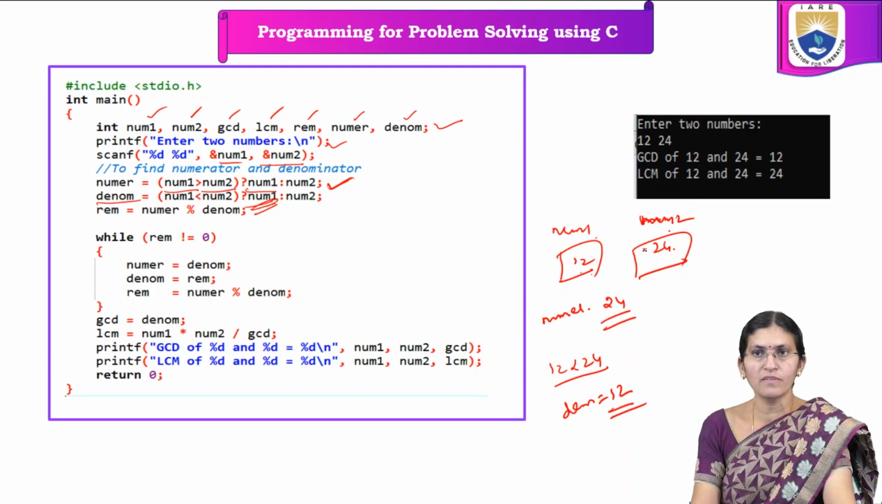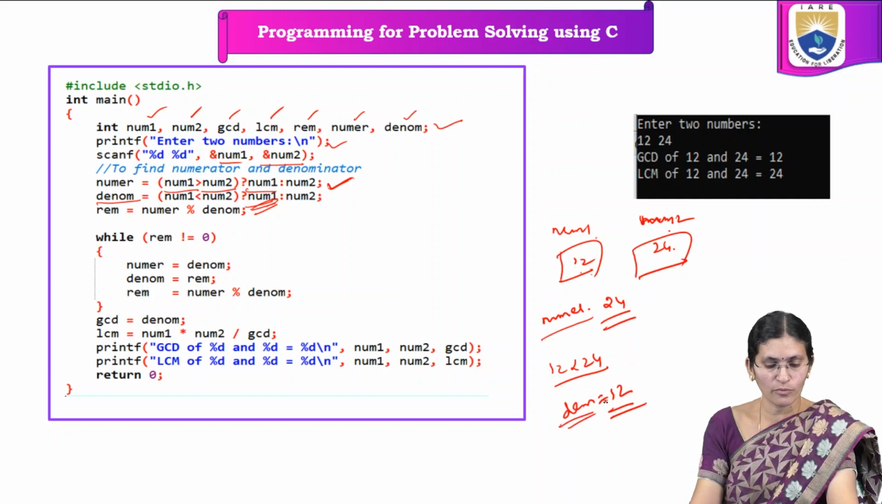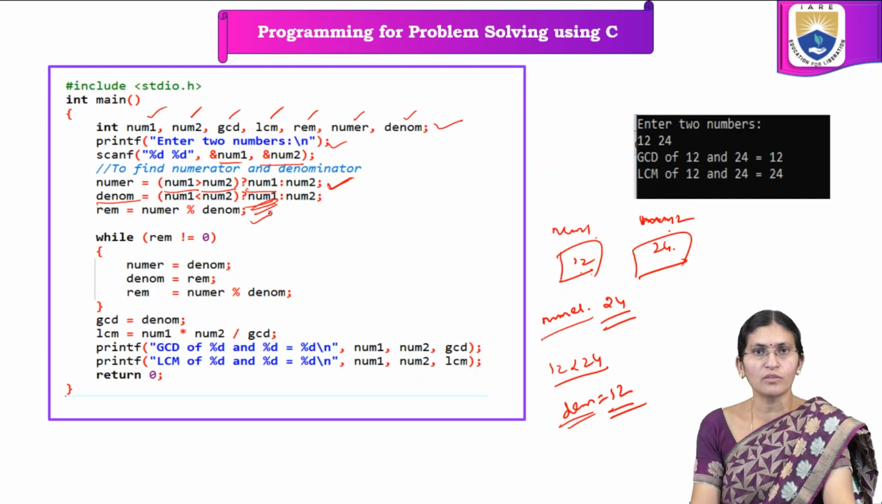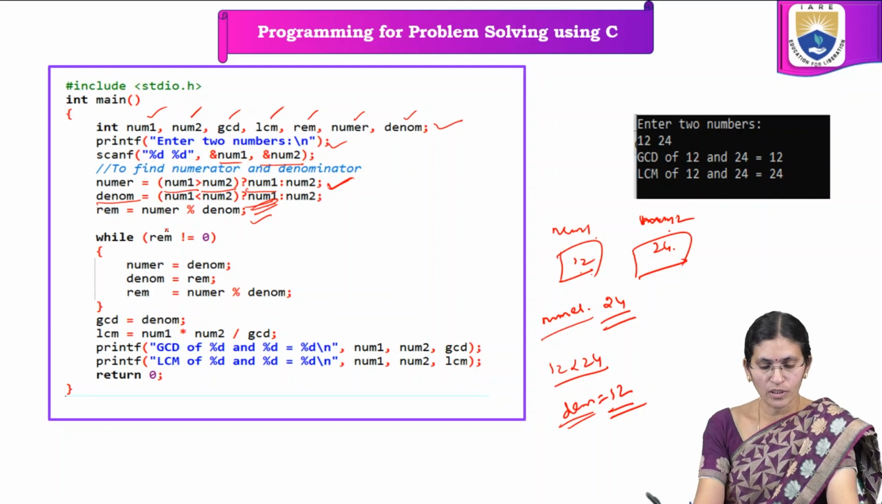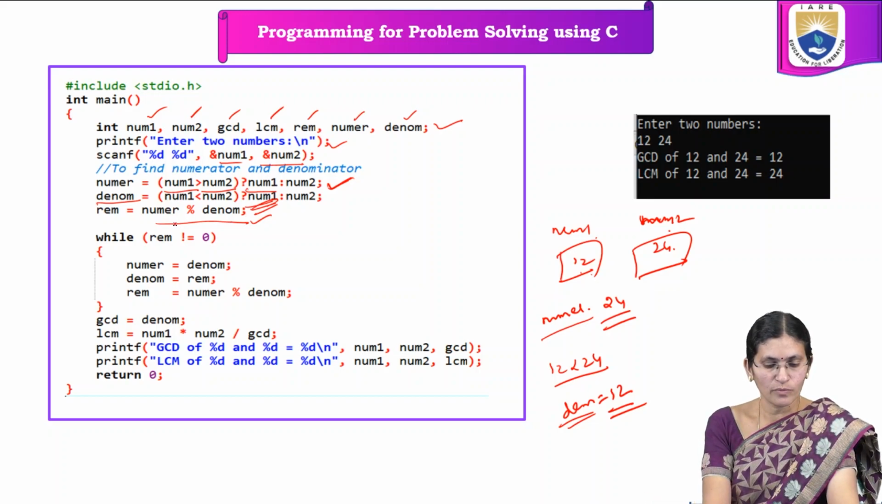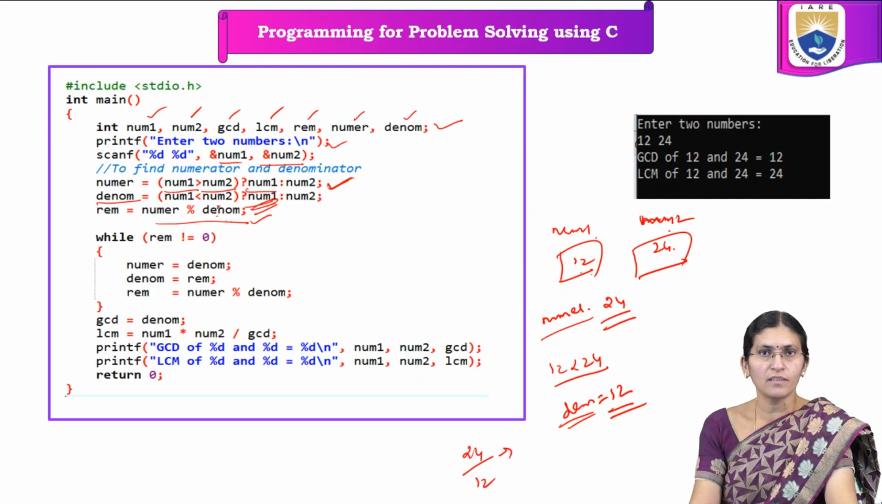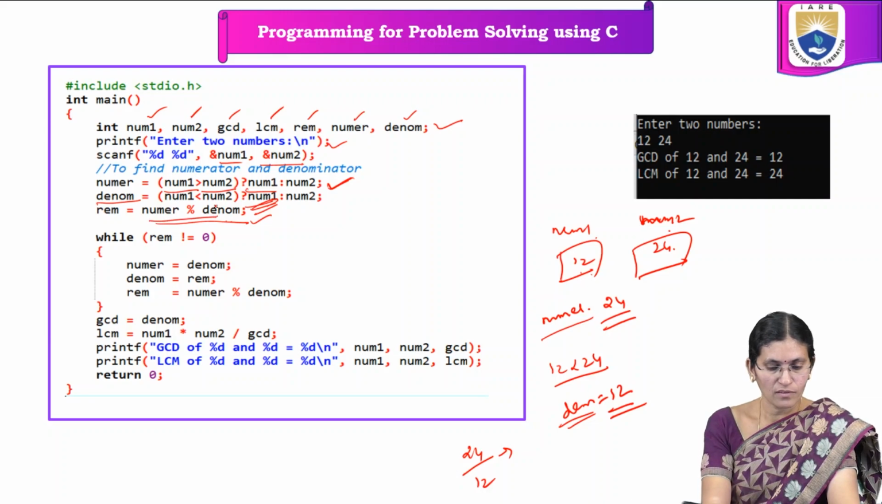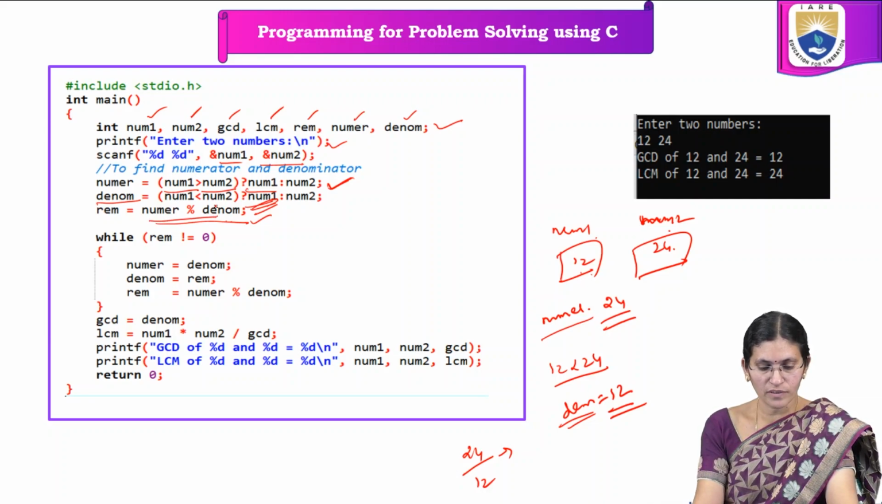We compare the two numbers, and whichever is greater is assigned to the numerator and the other one is the denominator. In that way also you can write. In the next line we are finding the remainder. The remainder is equal to the numerator modulus denominator. So we are dividing the numerator by the denominator, and the modulus will return the remainder. 24 divided by 12 gives remainder 0.